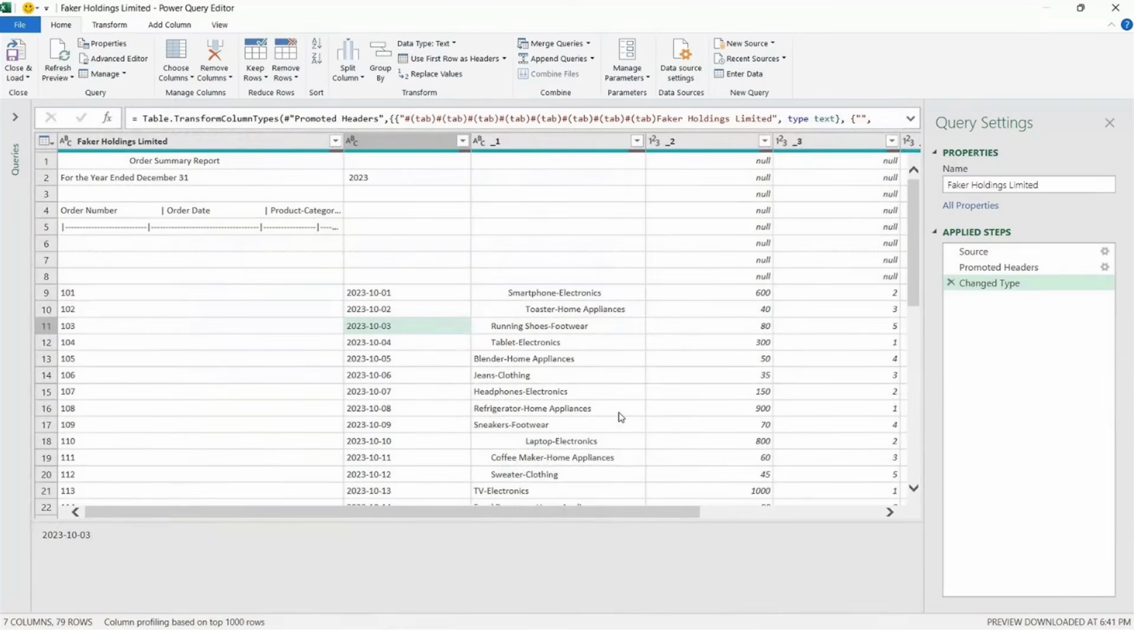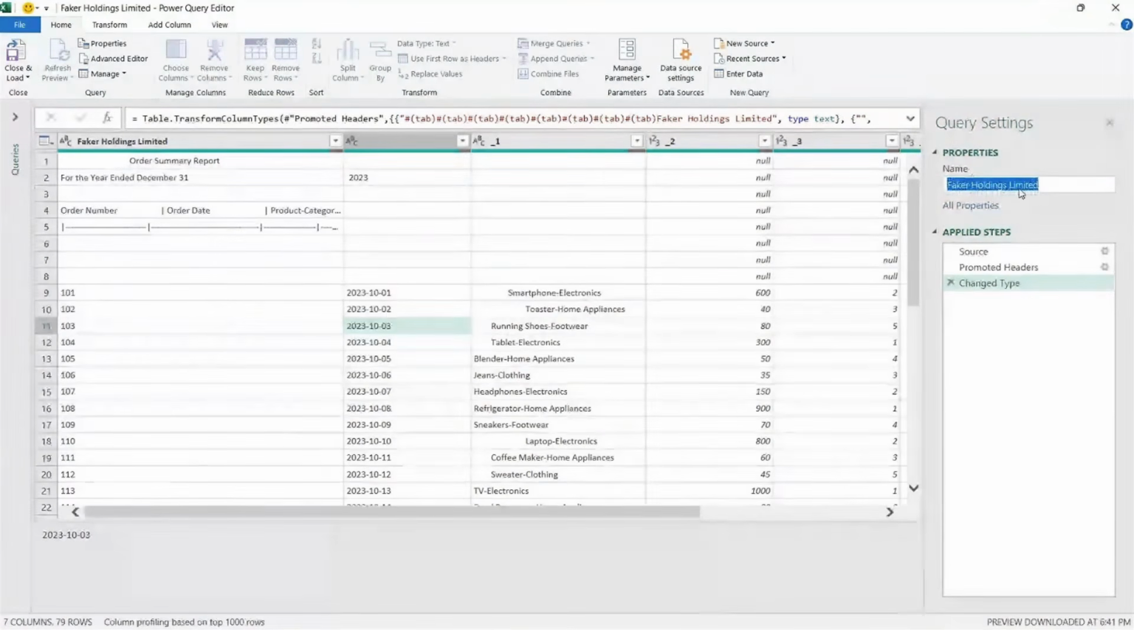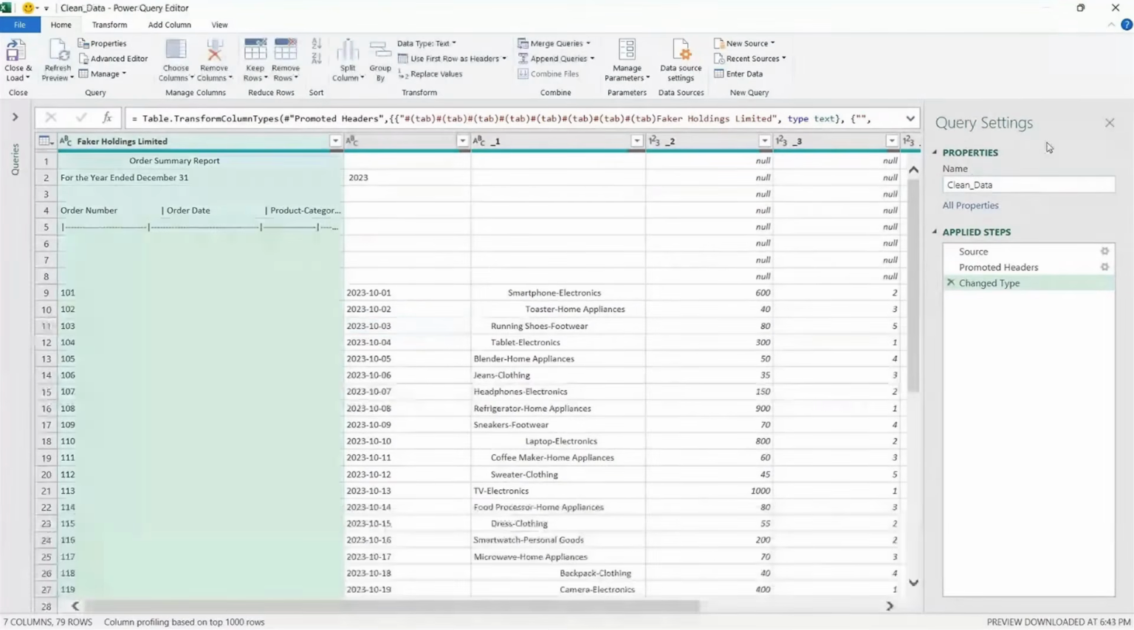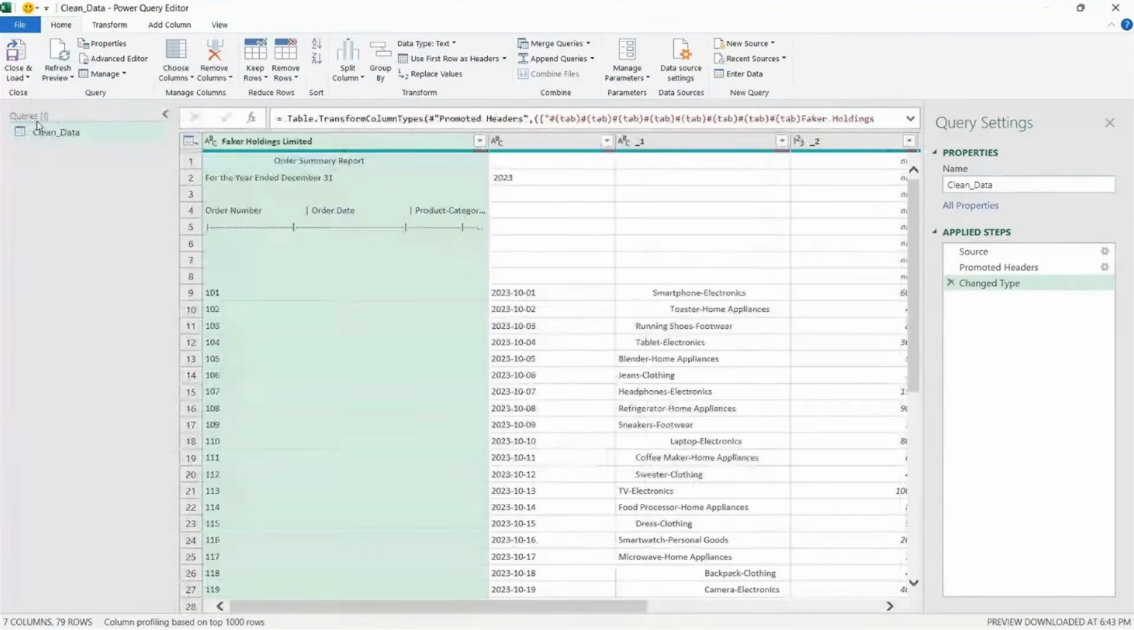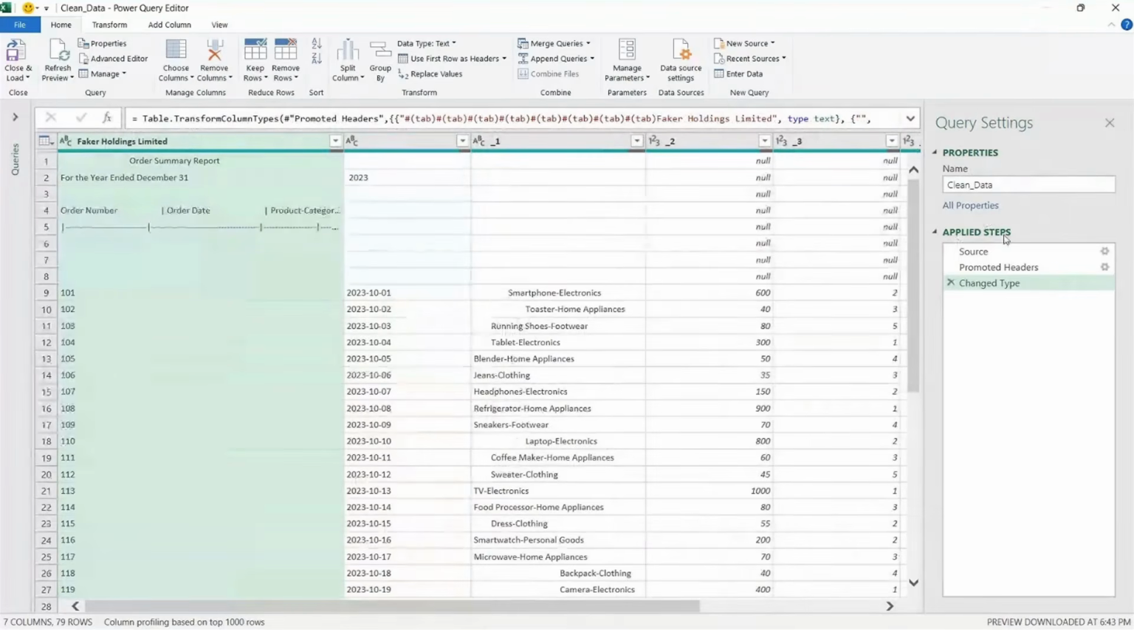Now, over on the right-hand side, this is where I think it's pretty interesting, because what we have here underneath query settings is properties and name. Currently that says Faker Holdings Limited. Generally, if I'm about to clean a data set, I will change this to say Faker Holdings _clean or something like that, just so I know. So I'm just going to change this right now to clean _data. I'm effectively changing the name of the query. So you'll see now, if I was to expand the queries panel, that name has updated on the left-hand side. And underneath that, this is where we have applied steps.